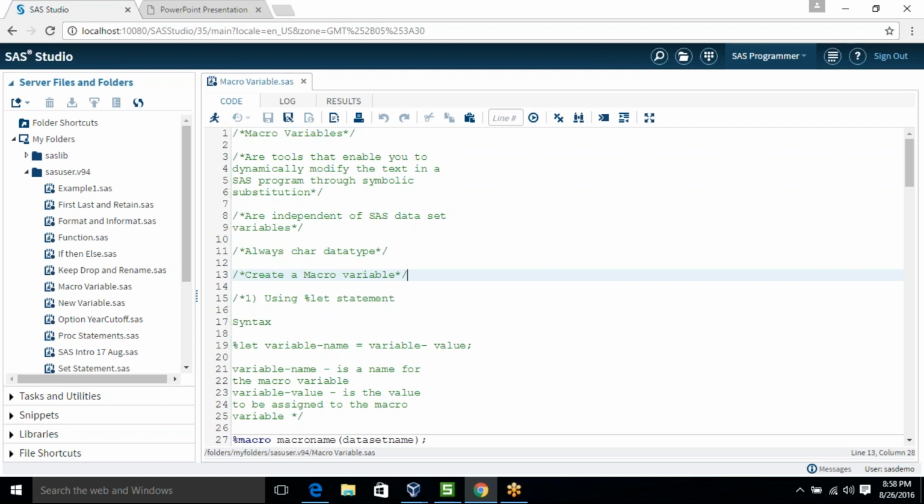So today I'm moving to the next topic, which is SAS Macro. Basically, SAS Macro has two parts. One is a macro variable, and the second one is macros. So what are macro variables? They are the tools which enable you to dynamically modify the text in the SAS program through symbolic substitution. It means when you are automating your process.